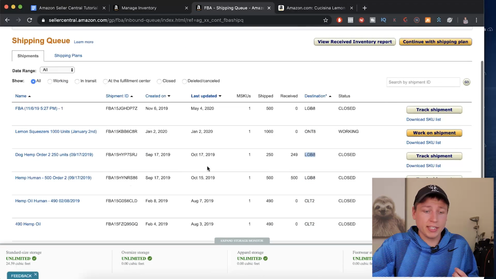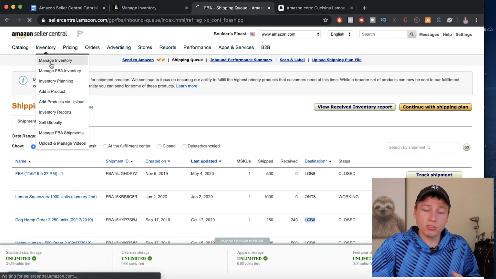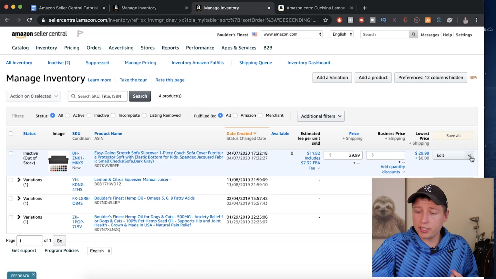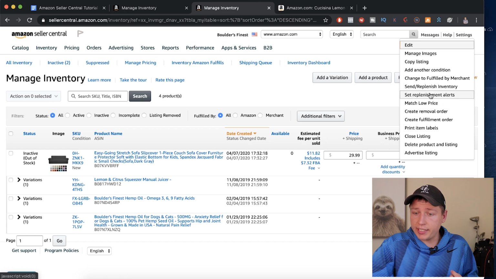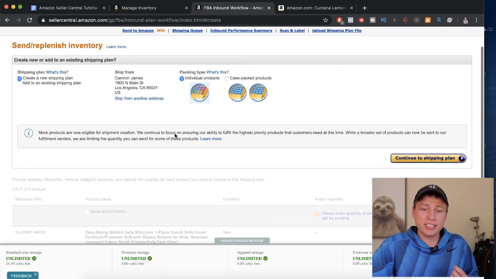So if you want to send in more dog hemp oil, go to manage inventory, go to that product, hit this little tab, and hit send replenish inventory. This is where you make your shipping plan. Exactly what we were just looking at before, but this is the back end.